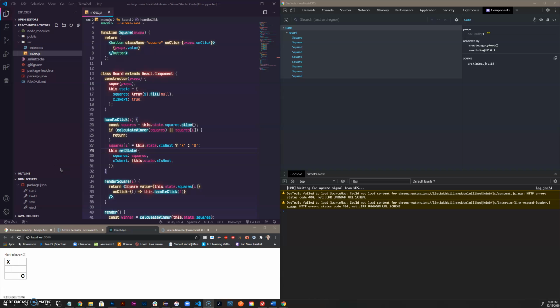Next question is: square component is changed to a function. Why is this possible? Essentially, it's because the board is keeping track of its state. Since square is no longer needing to keep track of state, it can become a function at that point. It'd be a much simpler item to be.